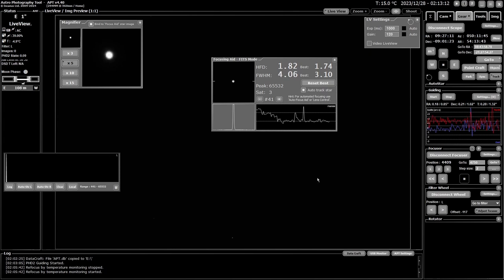So, as you can see, the figures aren't really changing at all. So I'm definitely well in the critical focus zone. The star's looking nice and round over here. So I'm quite happy with that at the moment.